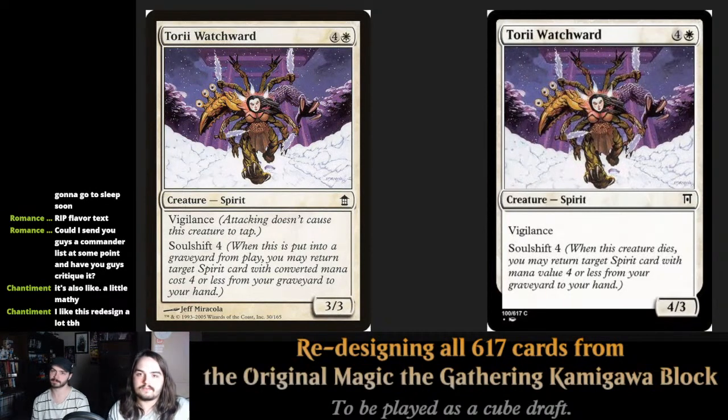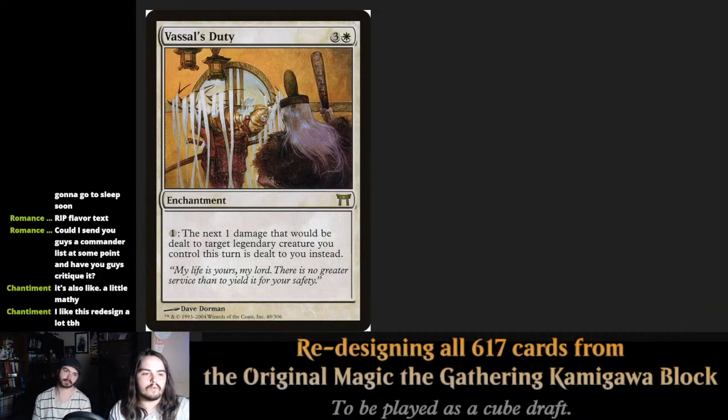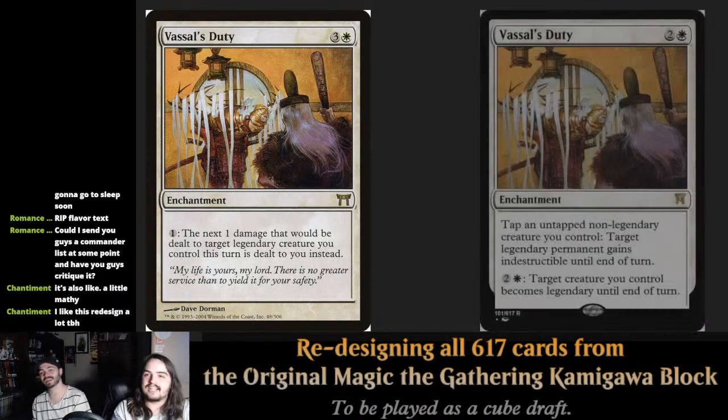This seems playable sometimes. Vassal's Duty, 3 and a white for an enchantment. The next 1 damage that would be dealt to target legendary creature you control is dealt to you instead. Whoa! Slow down. The power creep is overwhelming. We have to pay a mana for every single damage, and we still take it, and this costs us 4 mana to play. And we only get to stop damage dealt to legendaries.